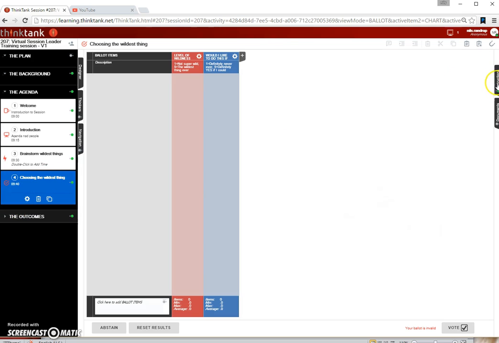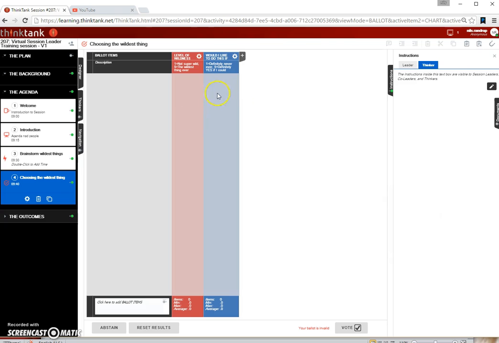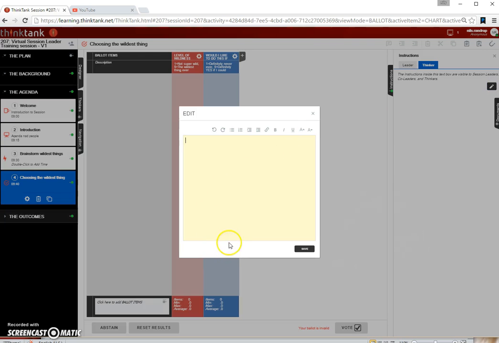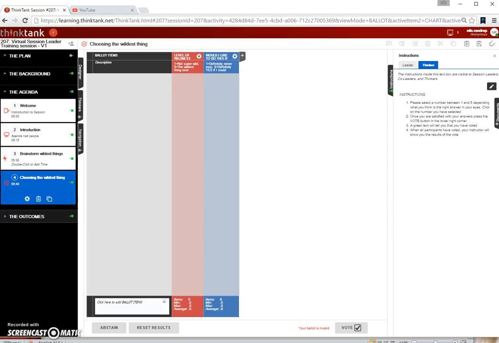Now again, if I wanted to, I could add instructions for this vote. And in this case, I will. So let me open up the instructions tab and add a few instructions. All right, so now I've cheated and put in the instructions just in case there are certain participants that are not quite sure what they need to do. So I'll save these instructions into the thinker.